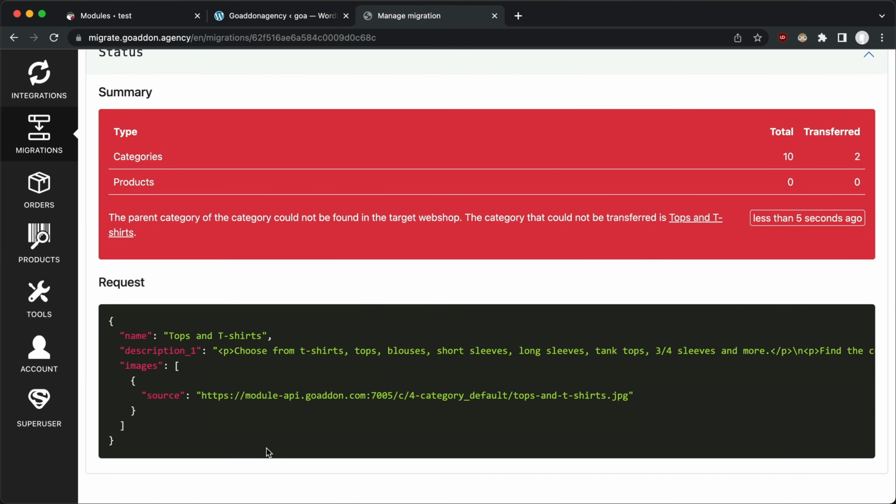Two categories were transferred, but the migration tool raised an error before even trying to create the third category. The migration tool is trying to replicate PrestaShop's category structure, which means every category transferred from PrestaShop that has a parent category should also be given one in WooCommerce. So the migration tool looks for the parent category of the category it's trying to migrate from PrestaShop, and then tries to find a category in WooCommerce that has the same name.